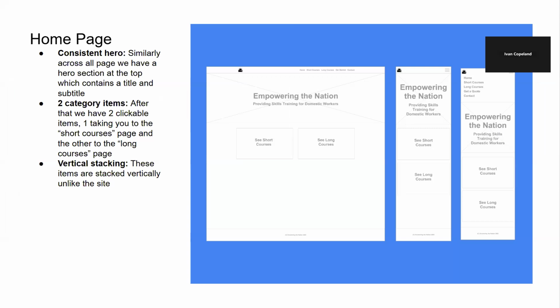Next is the home page. First of all, at the top, we have a consistent hero. I say consistent because we have a similar hero across all our pages in the site with a title and subtitle. After that, we have our two category items, see short courses and see long courses. In mobile, we can see that this content is stacked vertically instead of horizontally.